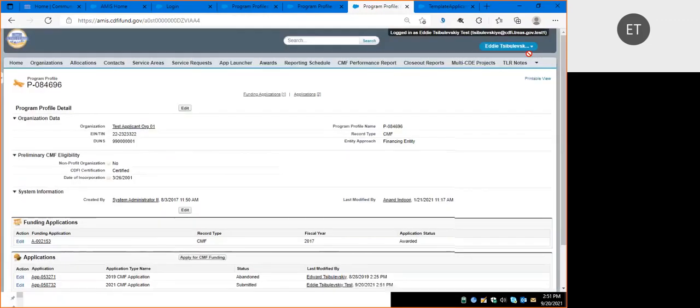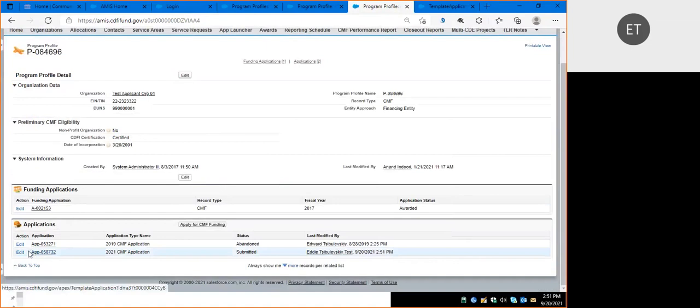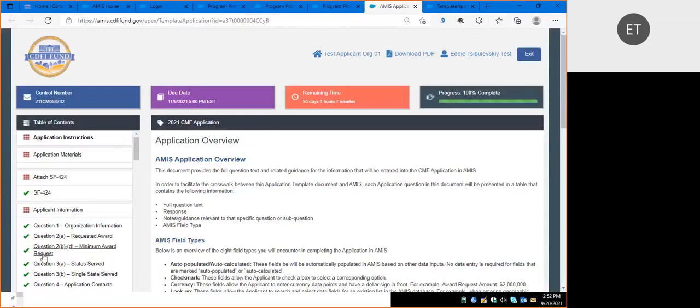If I exit out of here and I go to the program profile right here, now it shows that the 21 CMF application status is submitted. Okay, so it has been submitted, and it shows it was submitted at 2:51 p.m. So this is another confirmation that your application has been submitted, and you're all set. You'll be able to access the application by clicking on the app number, but you won't be able to make any edits once it's submitted.